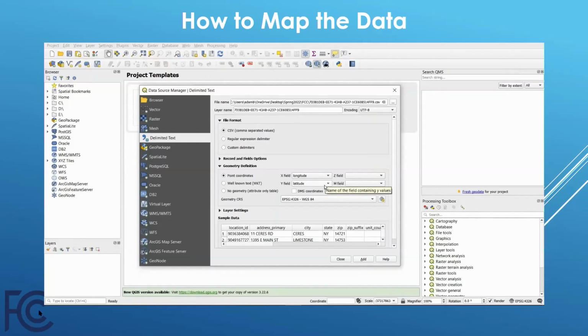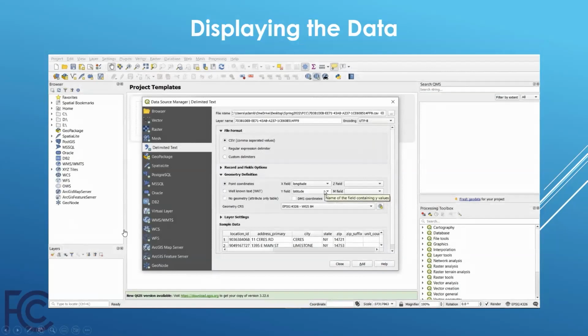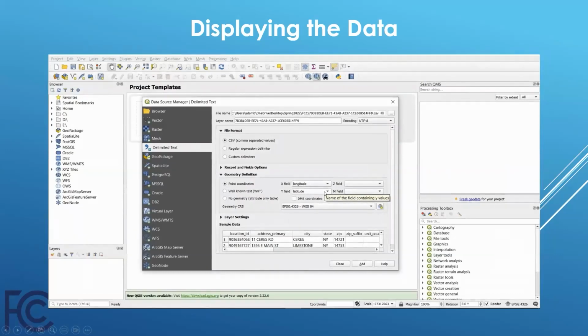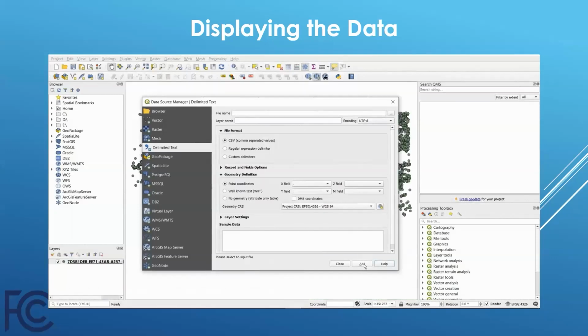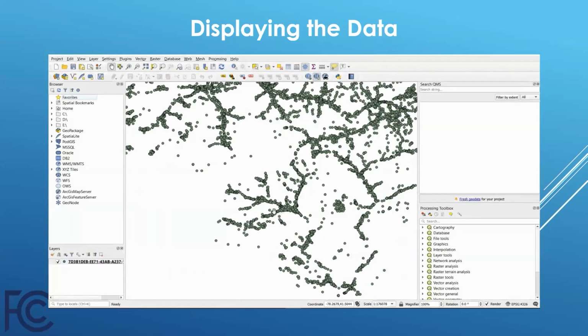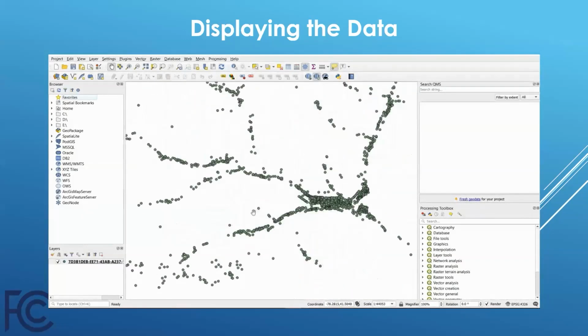Next slide, please. Also in that geometry definition area, you're going to want to make sure that you've selected the correct coordinate system. So in this case, it'll be EPSG 4326 WGS 84. Okay. And then you can click Add. And if you've done everything correctly, you should see a fair amount of points in the display.